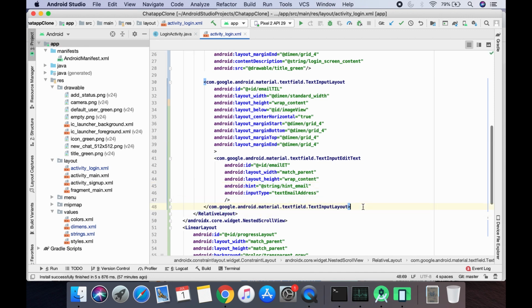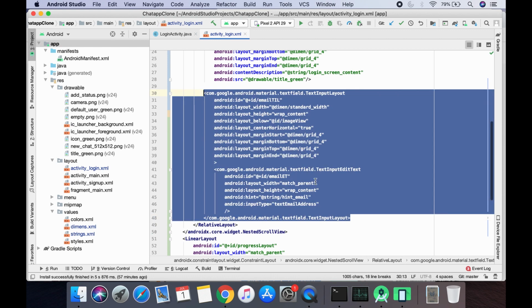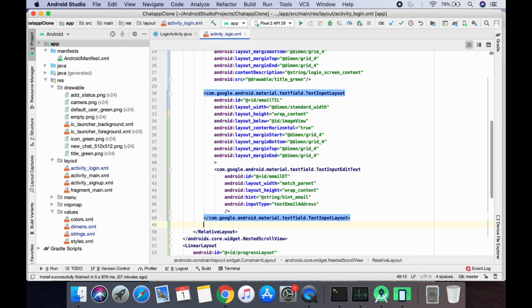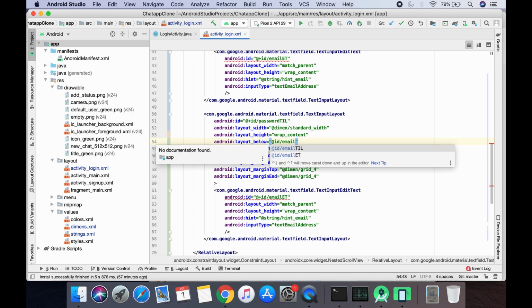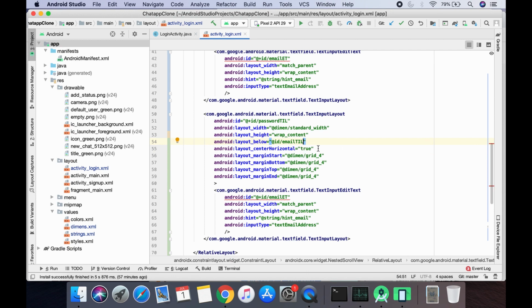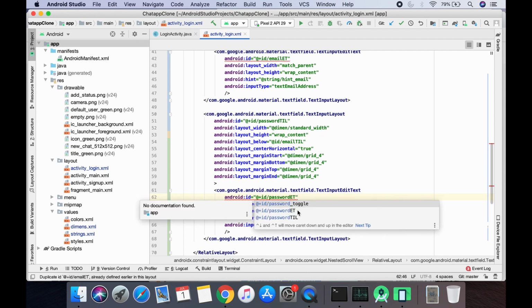Now on similar line we need a field for password also, so we just copy paste the entire email thing and rename it to password, and instead of below image view we will need it below email TIL. Rest is fine, and password ET.